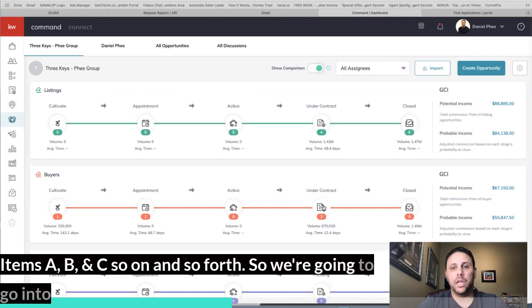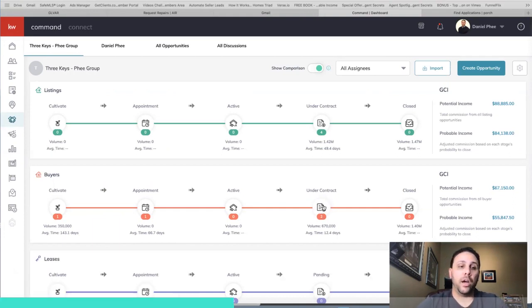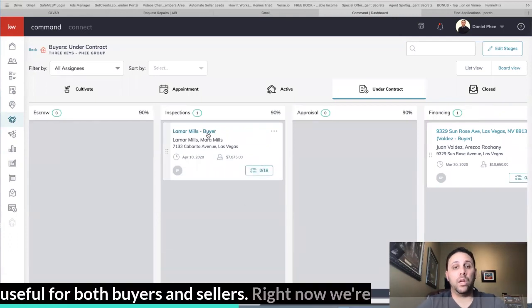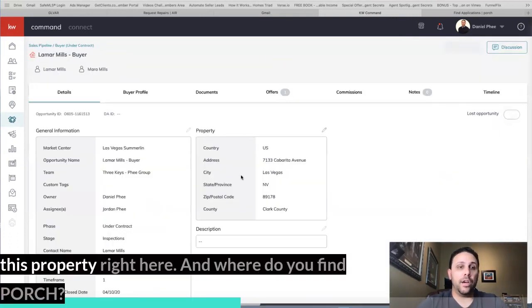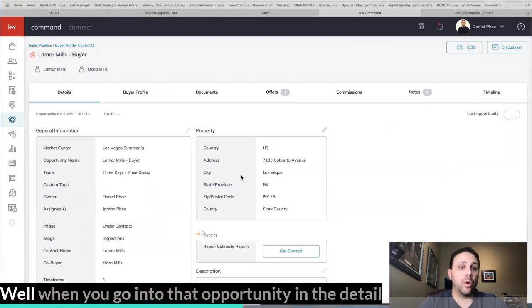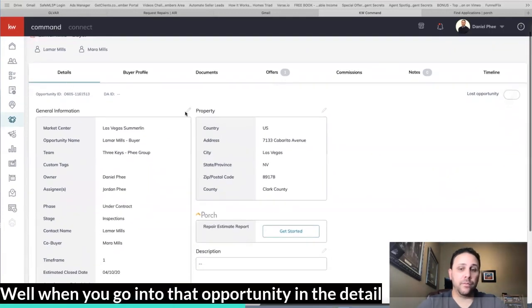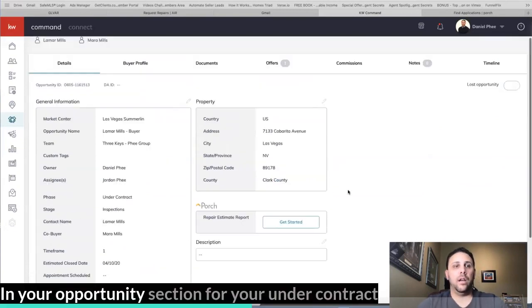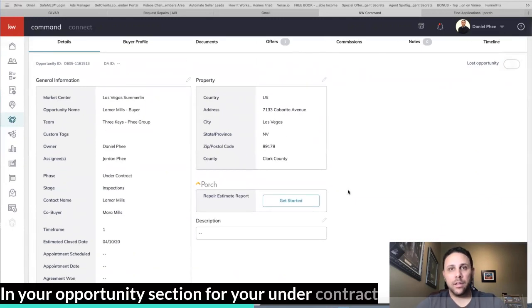So we're going to go into the under contract section on the buyers, but you can definitely see how this is useful for both buyers and sellers. Right now, we're working with this property right here. And where do you find Porch? Well, when you go into that opportunity in the detail section, you're going to see this little app now pops up in your opportunity section for your under contract opportunities.